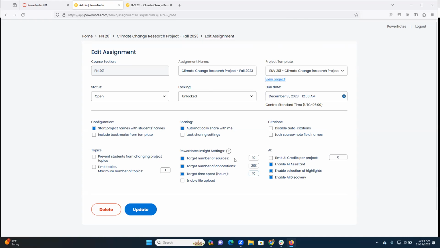To address contract cheating, AI cheating, and other academic integrity concerns, PowerNotes offers an Insight score. Insight is our own tool. It's patented, and it's our process-driven approach to academic integrity. So whether you've enabled AI or not, you have the option to use Insight. In fact, we have several schools using Insight without the AI integration in general.